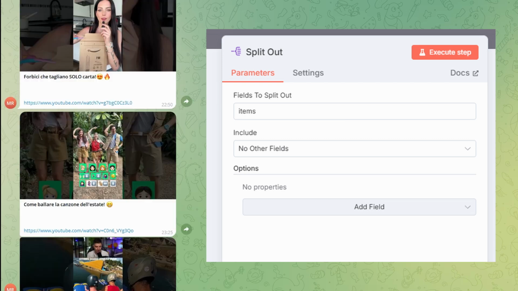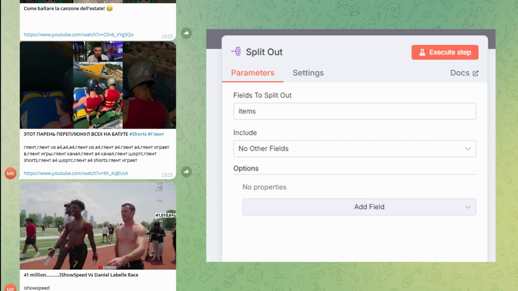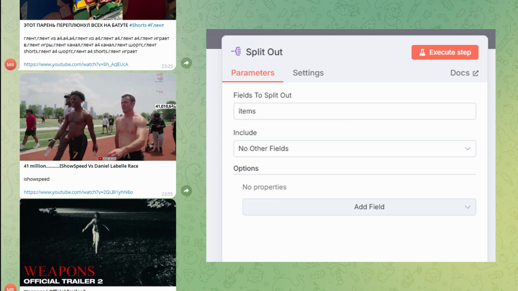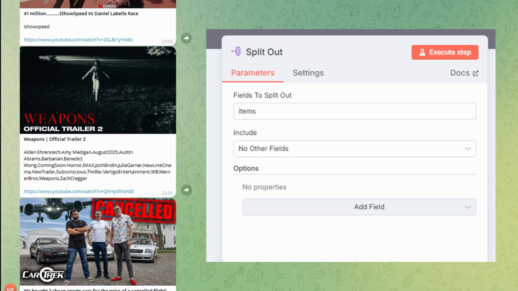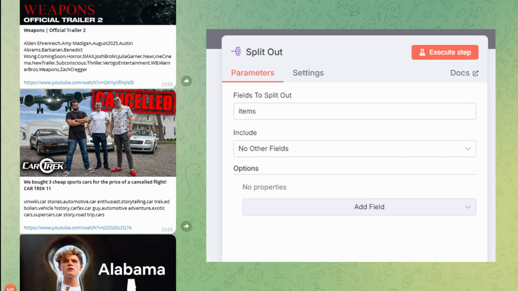The result is a list of video objects, each packed with juicy data: title, description, channel, publish date, tags, thumbnails, even category ID and view count if needed.